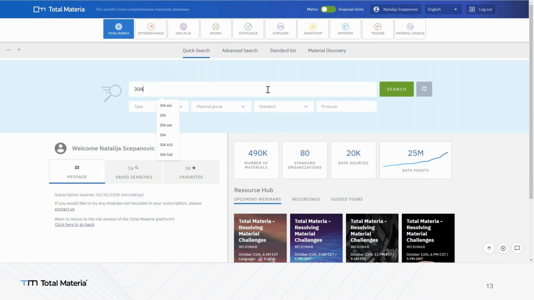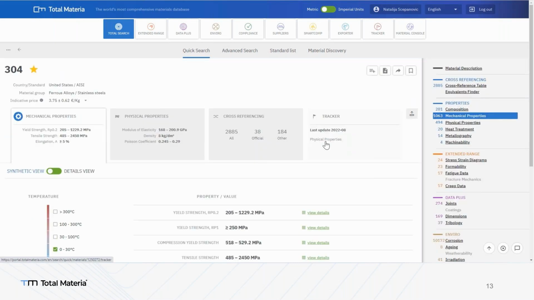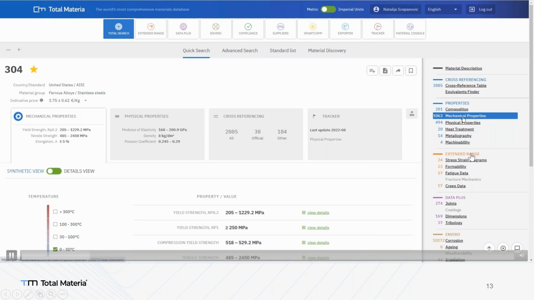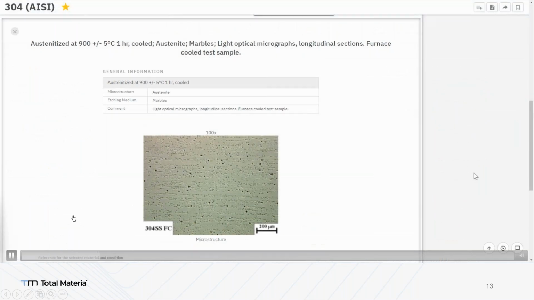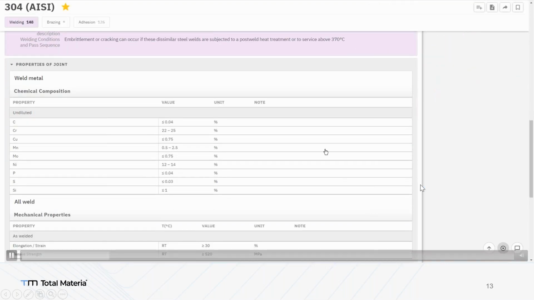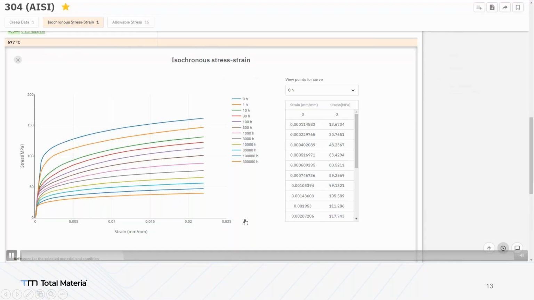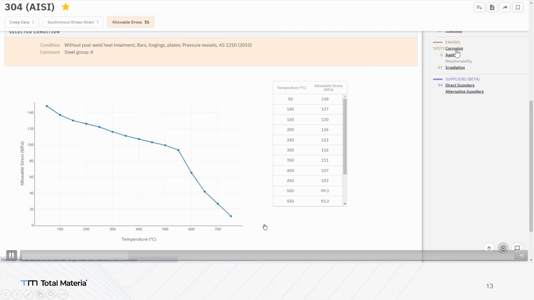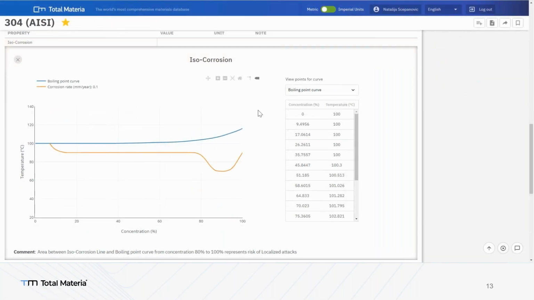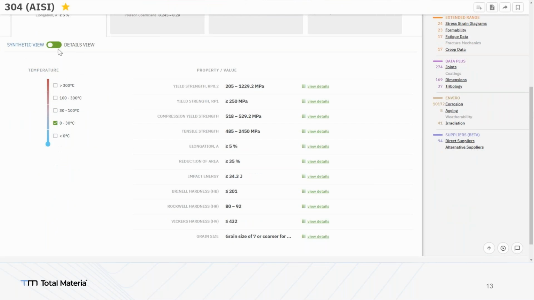Here is an example, 304. We all know this material in AISI standards that we choose. You will be able to see the pricing, and on the right hand side, all these data belong to this material. You can have elevated and minus temperature range, strain curves, joints information, chemical composition, and mechanical properties of the joint, SN curves. These are very, very important, and isochronous stress strain and allowable stress curves, isocorrosion tests to understand how long this material is going to be durable in that place.